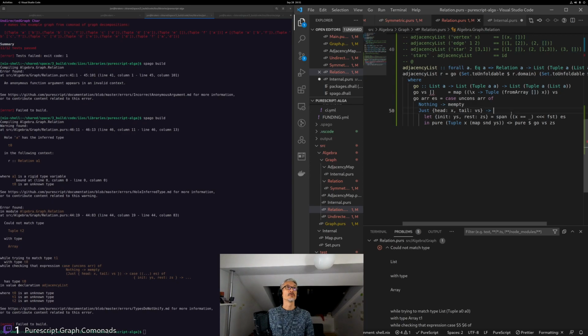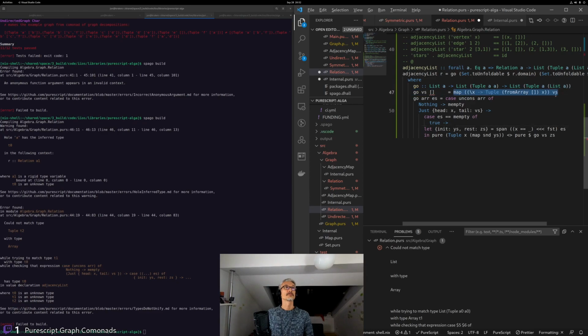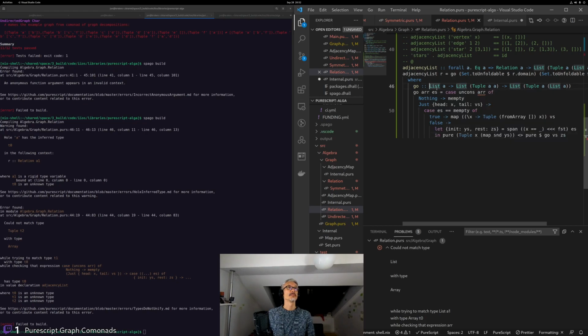So case es equals empty of, and then true here will give us this guy, and then false will give us this guy. And then we can get rid of that and hope it type checks. Yeah. Right. Good point. So true unfoldable could go to a list, but we sort of said actually it was an array, and that's totally fine.